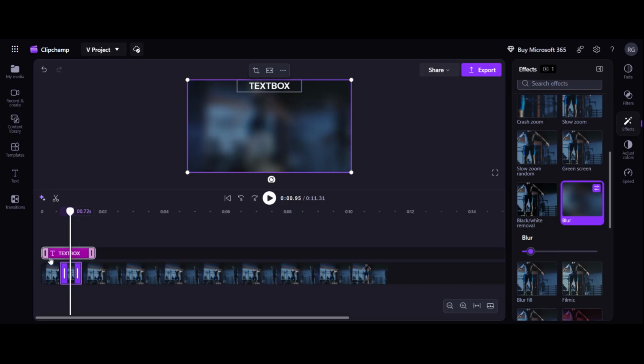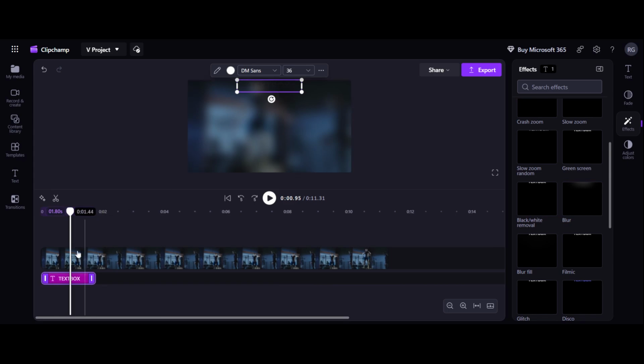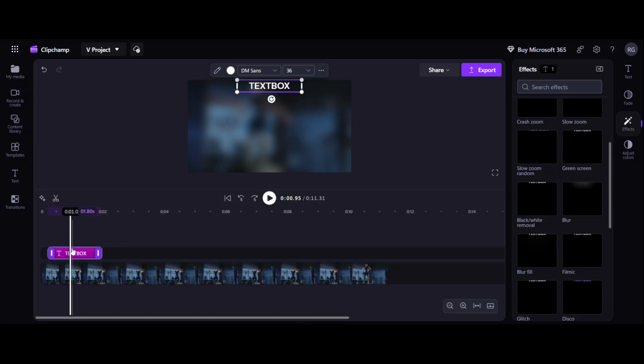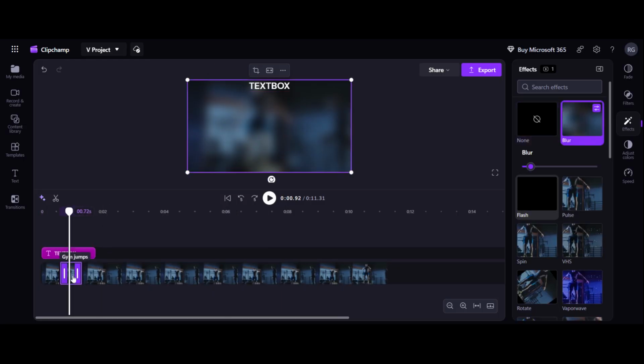Take a moment to preview your video by pressing the play button in the preview window. Watch the blurred section carefully to make sure it looks the way you want. If it's too strong or too subtle, simply adjust the slider again until you're satisfied. If you need to blur multiple parts of your video, just repeat the same process. Split the clip where needed, select the segment, go to Effects, apply blur, and adjust the slider. You can do this as many times as necessary throughout your project.